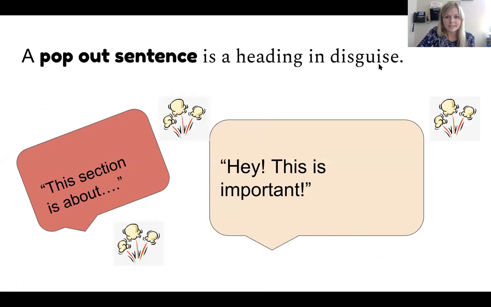A pop-out sentence is a heading in disguise. You all know that a heading, thanks to your work last week with Mrs. Whitson, you all know that a heading tells you the topic of what you're about to read. It tells you what you will be reading in that section. A pop-out sentence tells you, this is what this section is about. Hey, listen. Or, hey, look, this is important. It pops out at you.